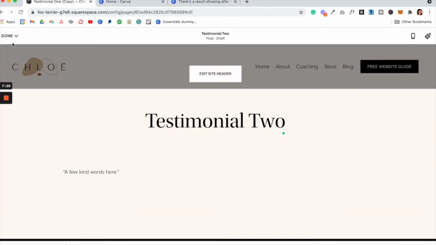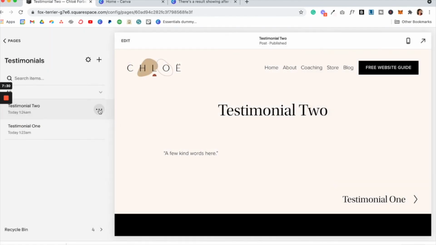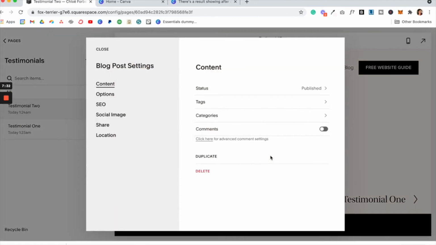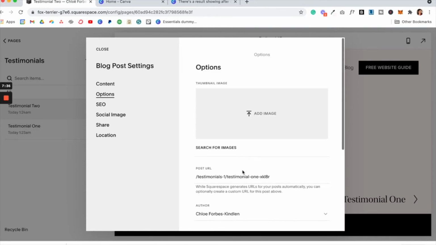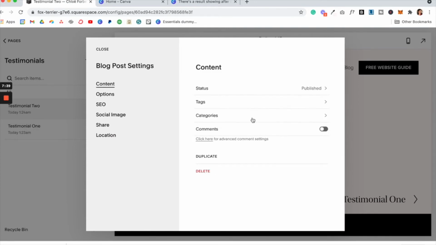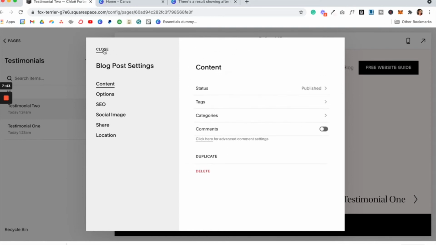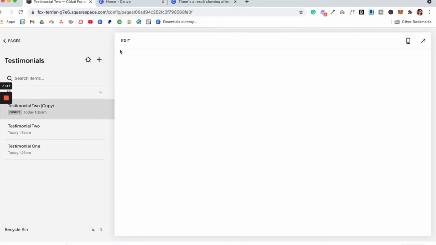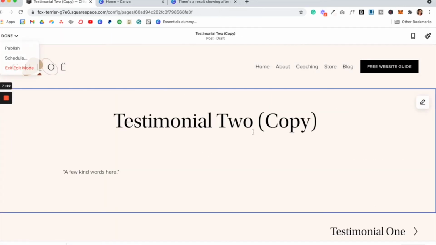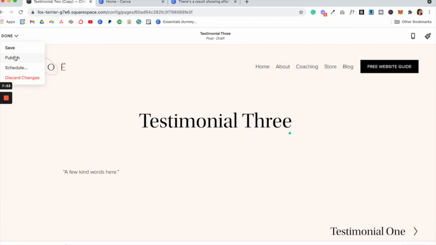Now obviously I would hit done, publish. I would have to come in to the three dots and then change out the testimonial in the options section here, and I would have to change the category. So if I just select coaching for this one, and I would do the same thing, duplicate it again, hit edit, 3, publish.